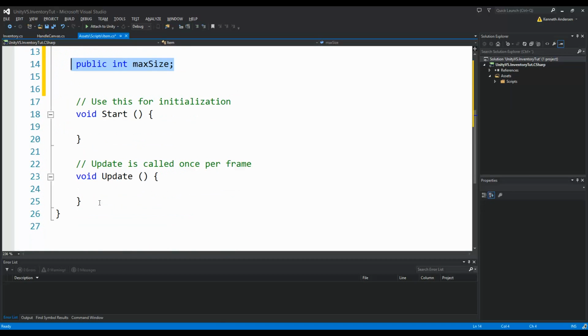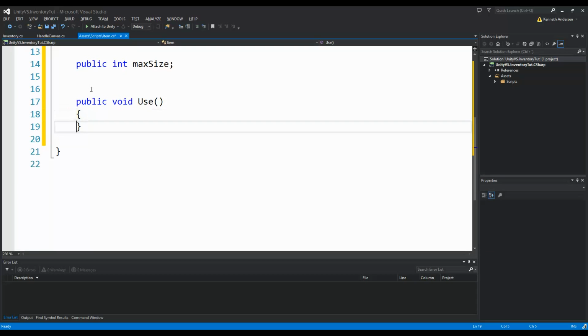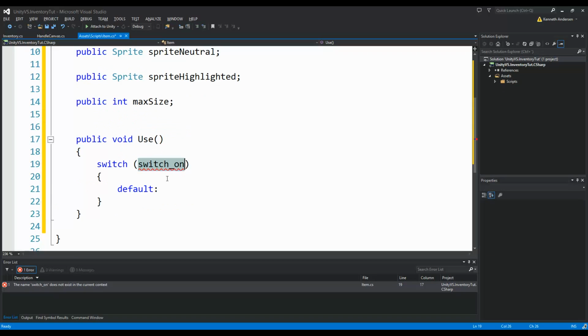Actually, let's just add the use method now. So delete your Start and your Update, and then go and write public void Use, because then we might as well just finish this class now and then not come back to it. And then we're going to make a switch. So you write switch, and this switch is a flow control statement, which means that it can switch on a variable, and based on the state of this variable, the code down here is going to be executed.